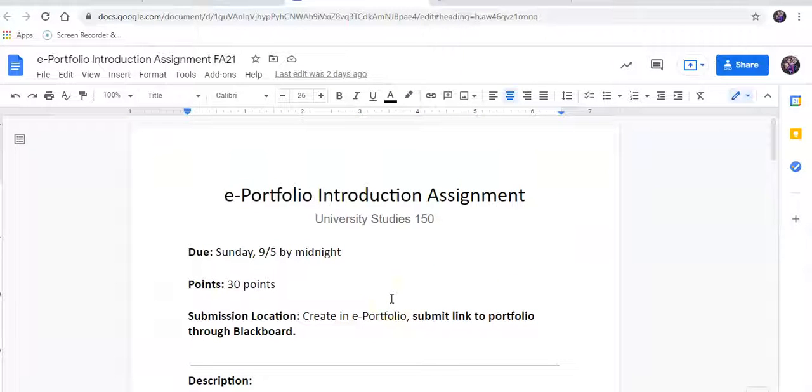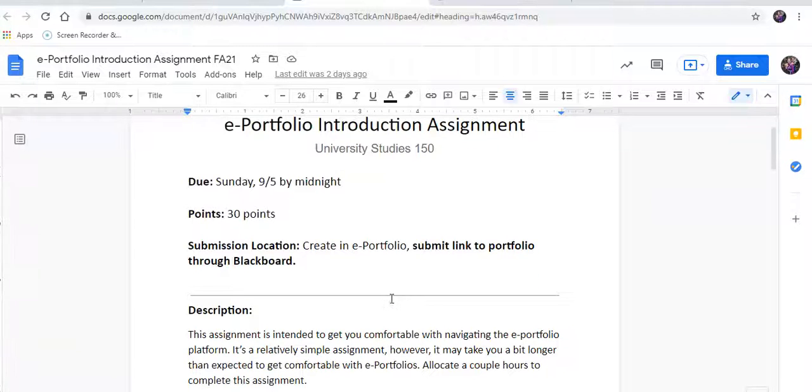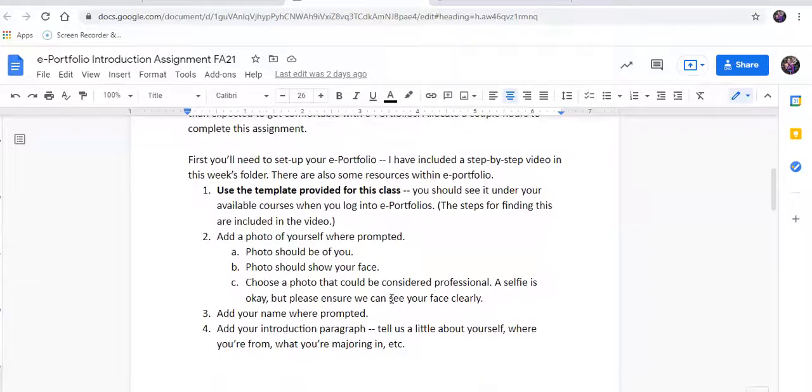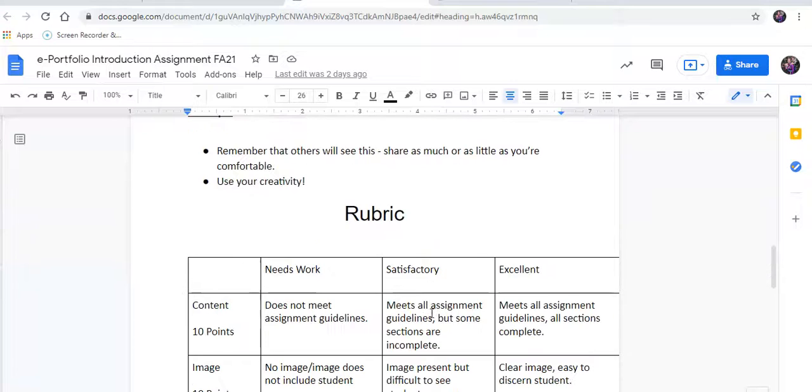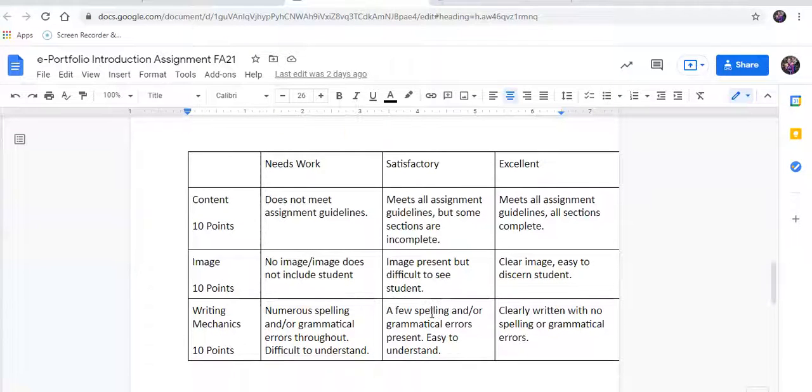This is an introduction assignment just to get you familiar with ePortfolio and to get the base of your ePortfolio set up so that you are ready to submit other assignments throughout the semester. It details exactly what needs to be completed, and then it also provides you with a rubric on how you will be graded. This is a 30-point assignment that is due by Sunday at midnight.